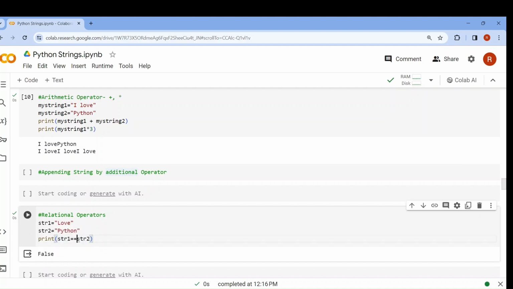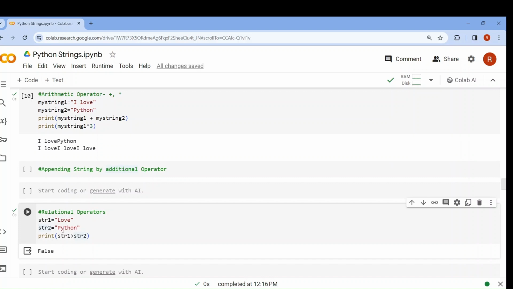Now suppose I give greater than. Now if I run it, what will the output be? "Love" and "Python". The output is false. Why is that so? Because the ASCII value of P is greater than the ASCII value of L. ASCII value increases alphabetically. Okay.